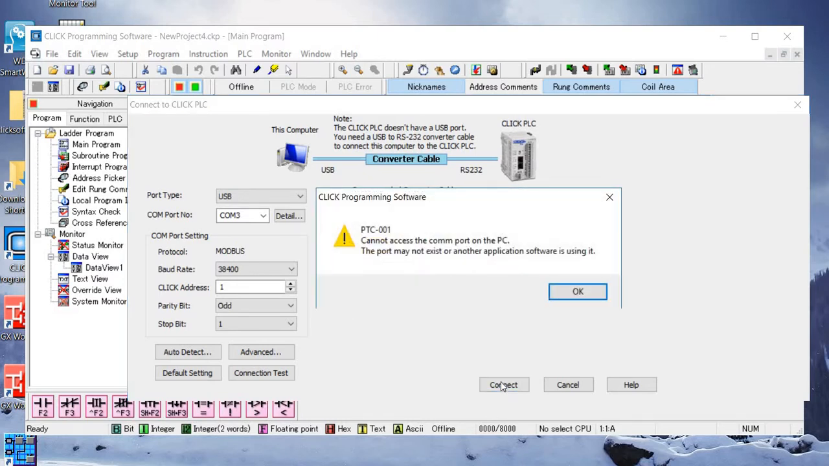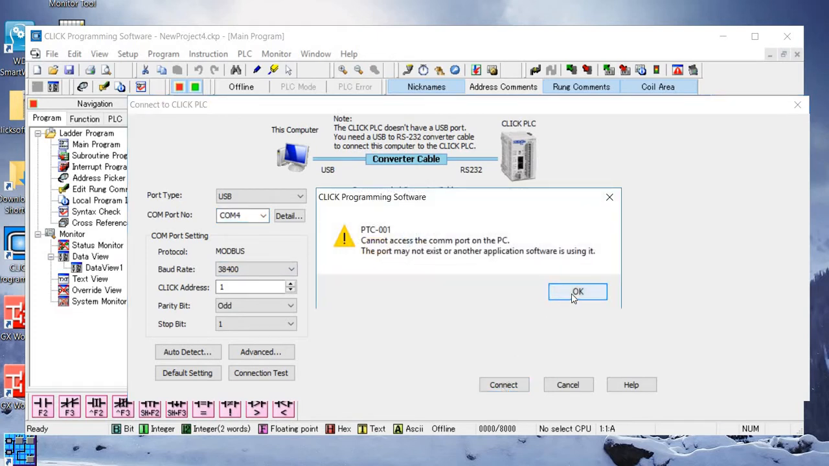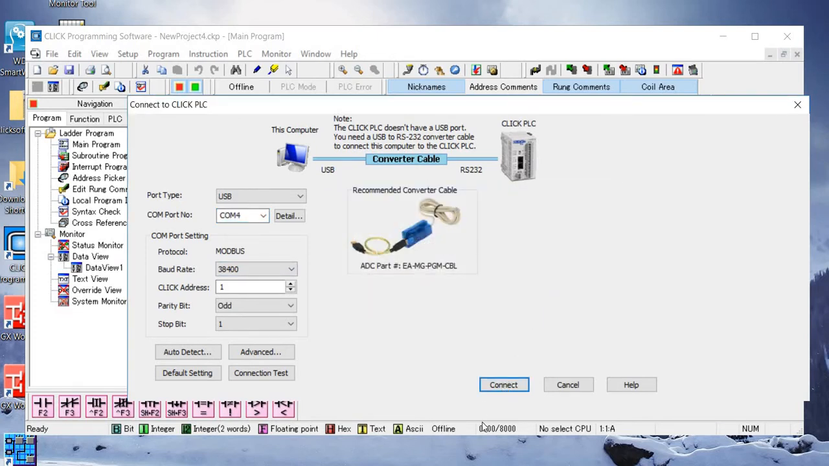Okay, it does not like COM port 3. Okay, so in this case, you're going to get a little extra education. So I'm going to try a different COM port. So let's try COM port 4 and see if that does the trick for us. No, I guess it wouldn't if I didn't have a cable plugged in. Let's try this again. Okay, make sure your cable's plugged in before you try this.